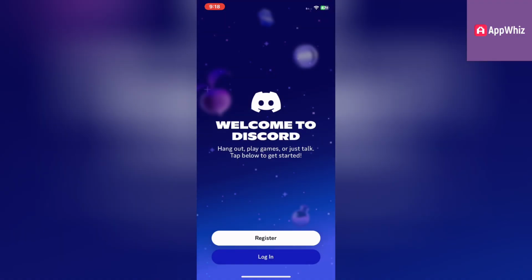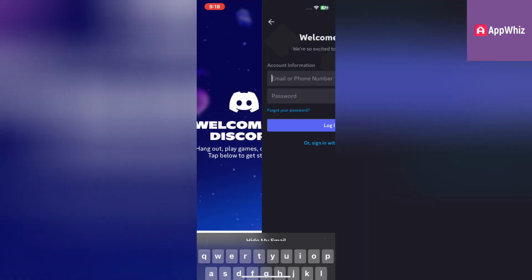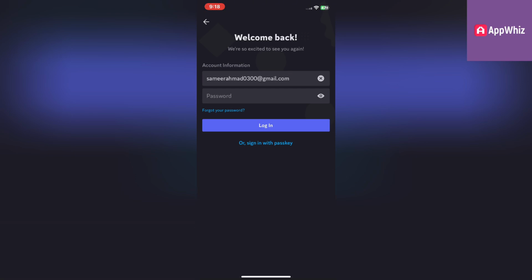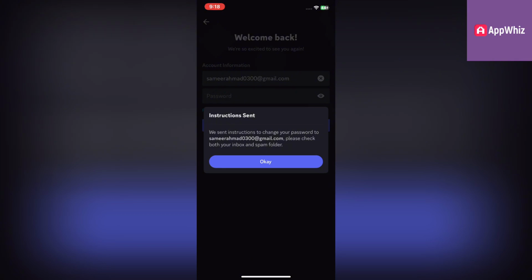So first, open your Discord app, click on login, and type your email address. Make sure that your email address is correct, so check it properly. After that, click on forgot password. It will say we sent instructions to your Gmail.